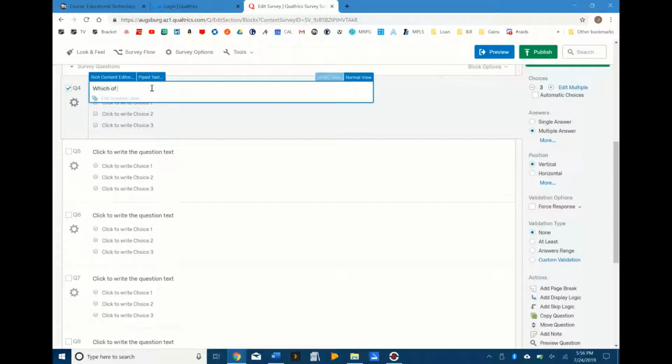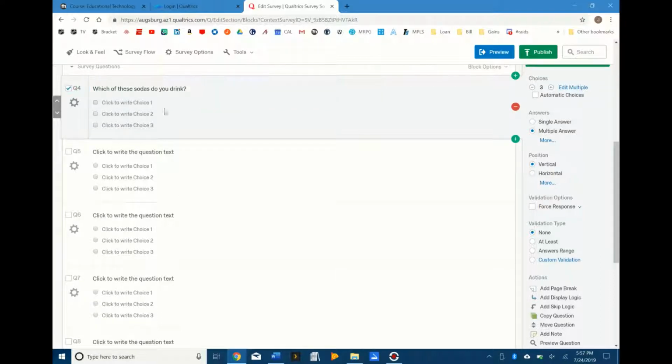For example, if you want to know which of the sodas your participant drinks, more than likely they're going to want to choose more than one. So giving them the multiple answer allows us to actually collect accurate data. If it were a single answer, they might get frustrated because they might apply to more than one answer, but they can only select one.